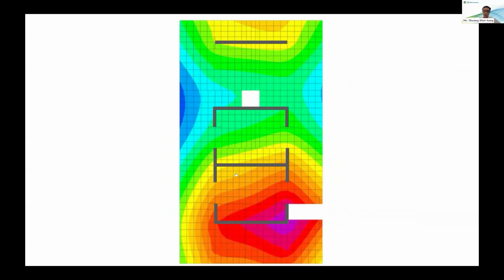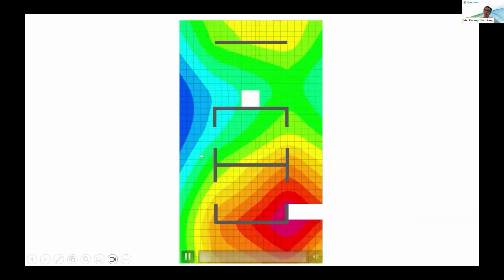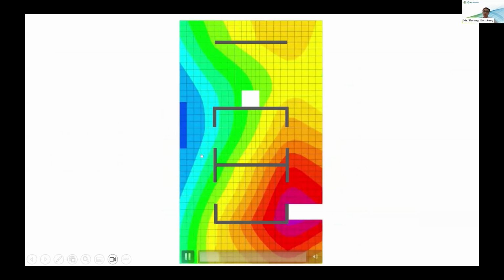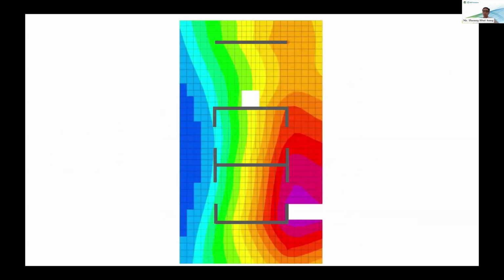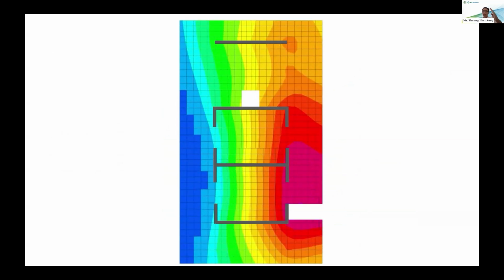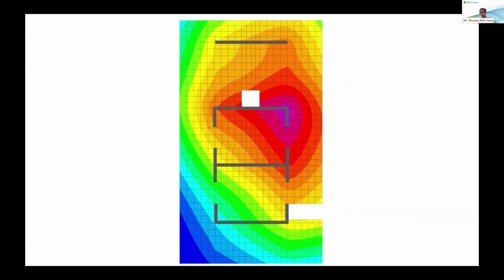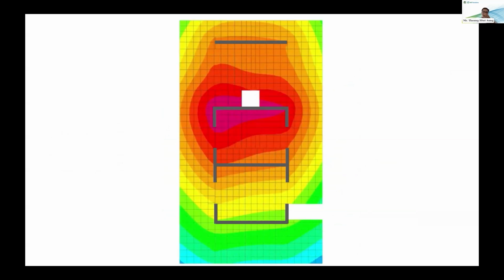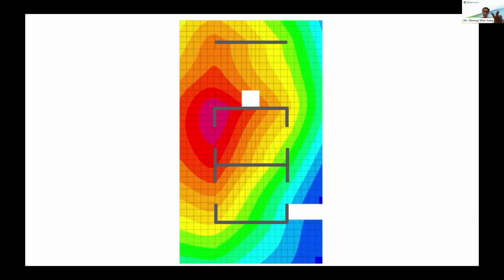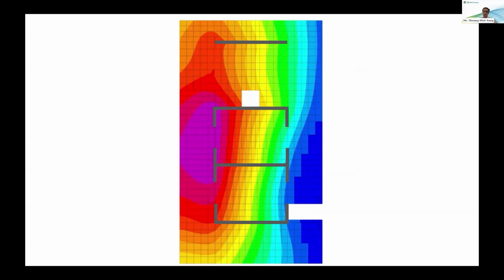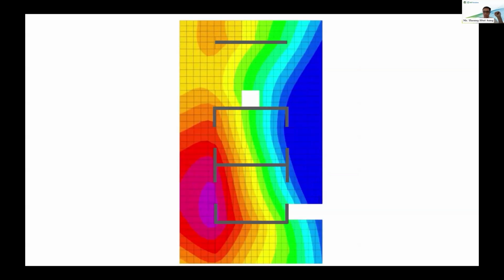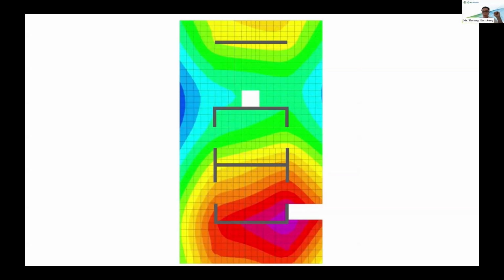Here, this is the sample step-by-step analysis results of the foundation under the core wall. So we create the load combinations for each angle of the core wall moment. So we check all cases in the foundation design to cover all angles.